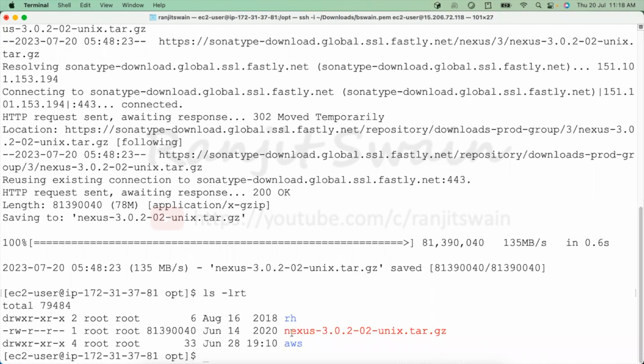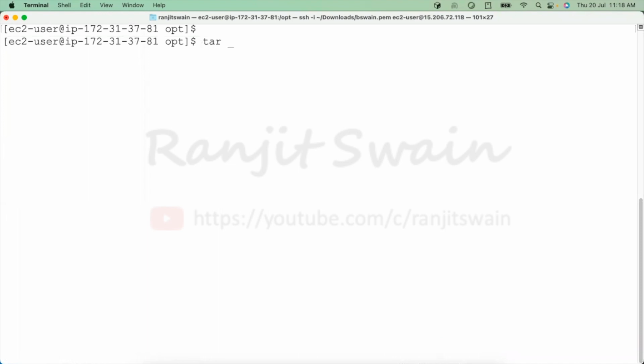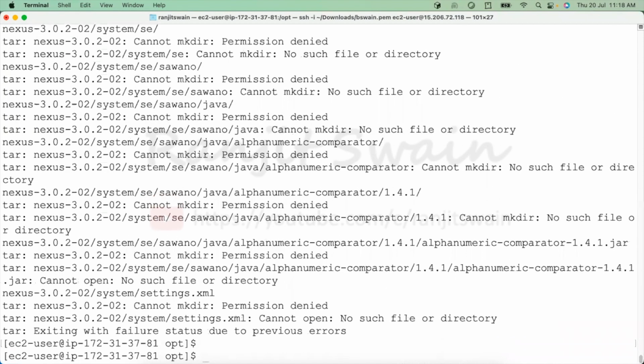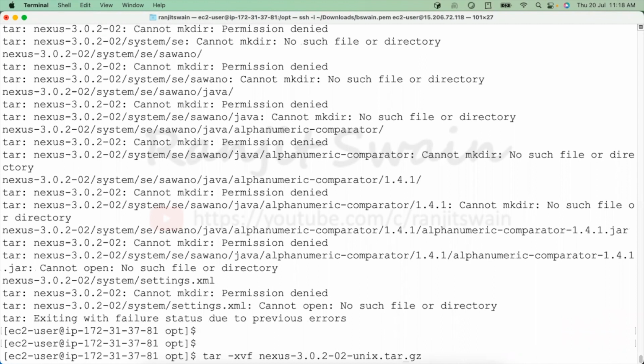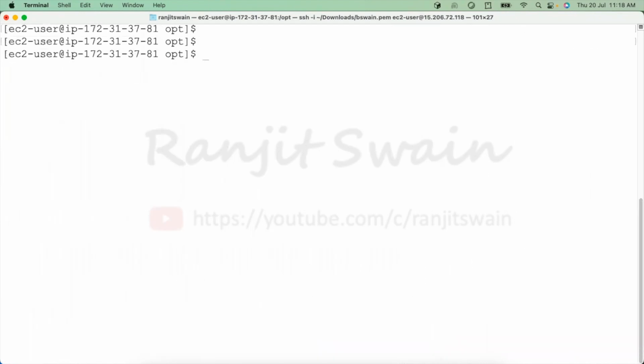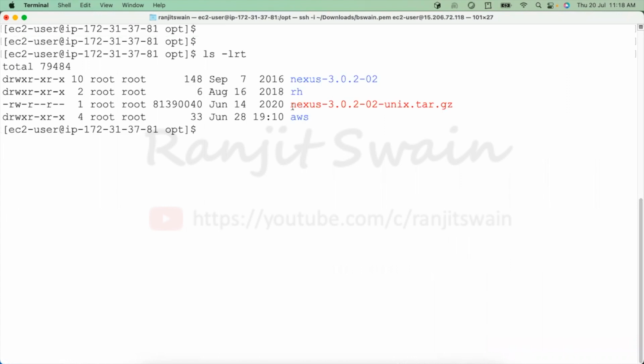We have to untar this file. To untar this, we can use tar -xvf and the file name. As I said, we should be the sudo user. If you don't, it will say permission denied. So sudo. We have the file now. See, this particular file has been untarred, or uncompressed. Now we have this Nexus folder, and this particular folder has all the files.